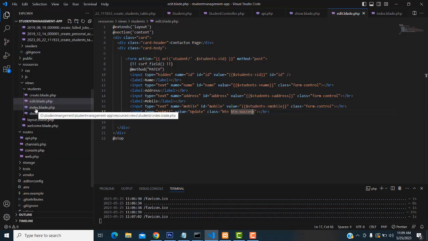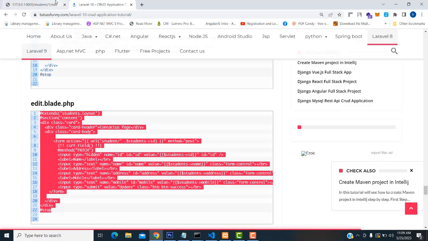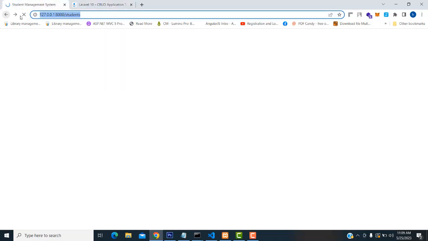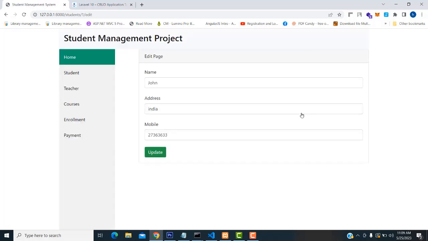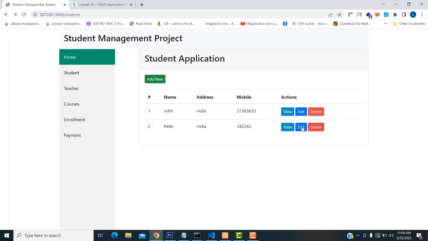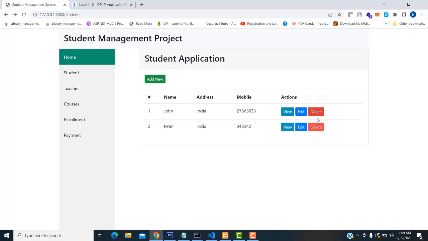Now let's save all. We have to write the edit page here. Now let's check whether it's working fine or not. Go over here, refresh it, click the edit button. The editable record is passed to the form successfully. Now you will be able to edit the record. I want to edit the record.